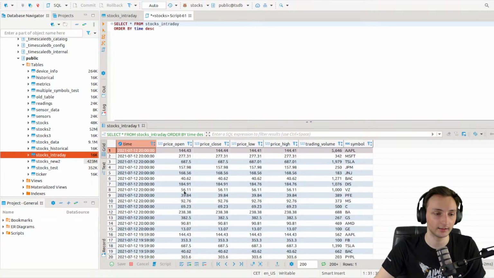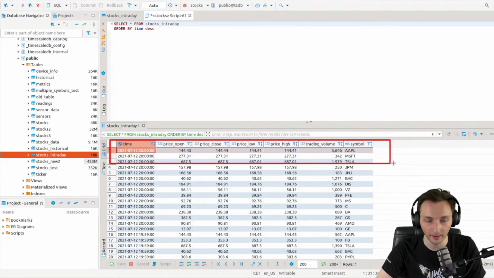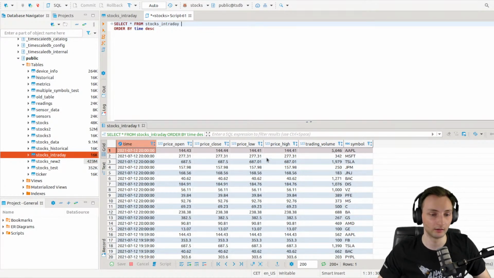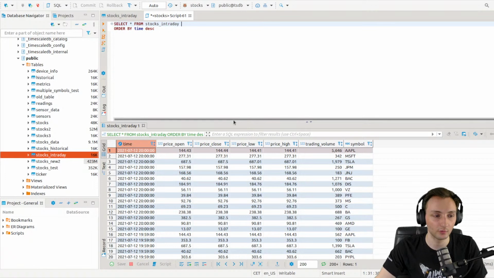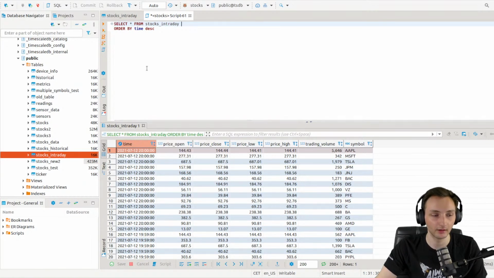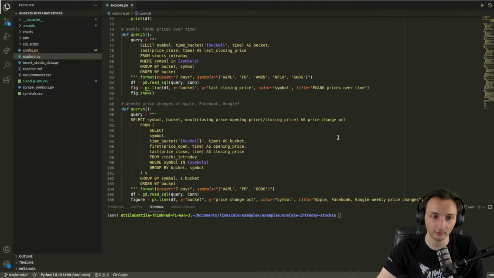So I think it's, yeah. So today is July 16, and the last data point we have is from Monday. All right. So we are going to build a dashboard which uses this database. Now, how are we going to do that?